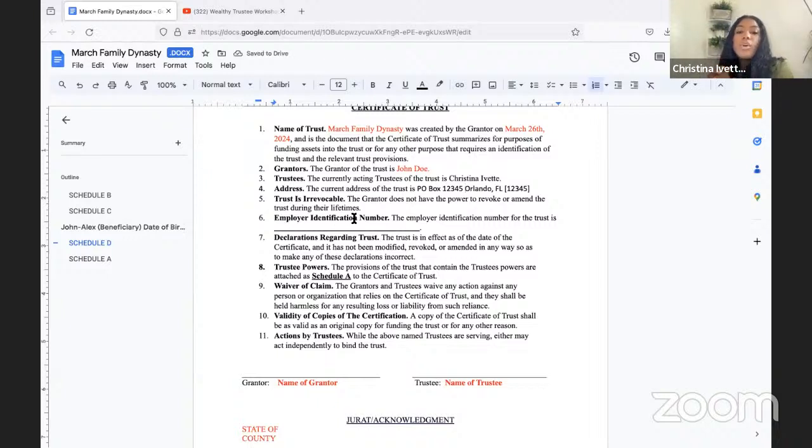All right, number 5, go ahead and put the type of trust that it is. So the trust is irrevocable. The grantor doesn't have any power to revoke or amend the trust during their lifetime. Number 6 is employer identification number, which is the EIN that we're going to receive for banking purposes from us submitting the form to the IRS. So you can go ahead and put that EIN number. We haven't applied for it yet, but when you do apply for it, then you can go ahead and put that number there, okay?